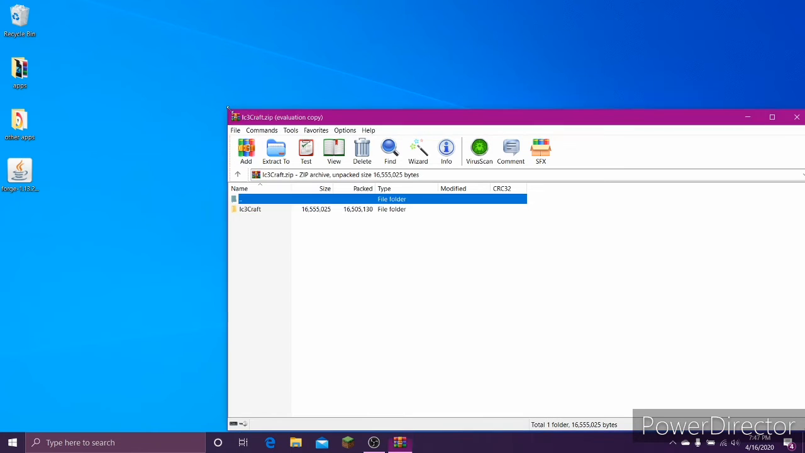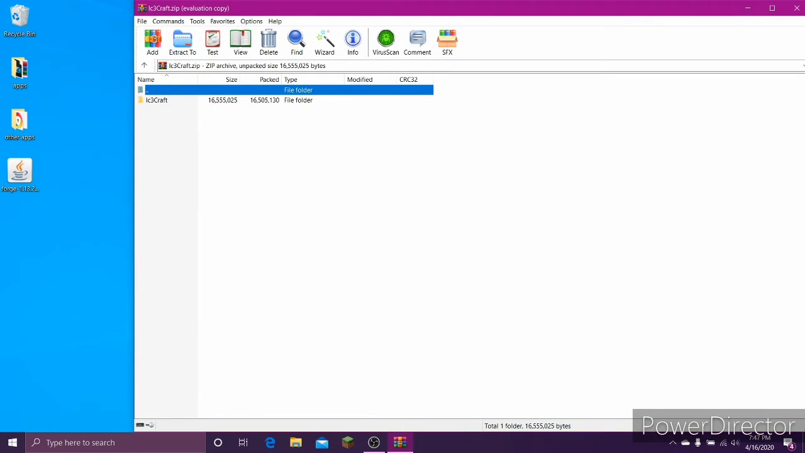So let me open this. As you can see, there's a folder in here called Icecraft. And then that has the assets in it, an archive, which I believe is a copy of the texture pack. And then a folder called import, and then an archive, as I said.